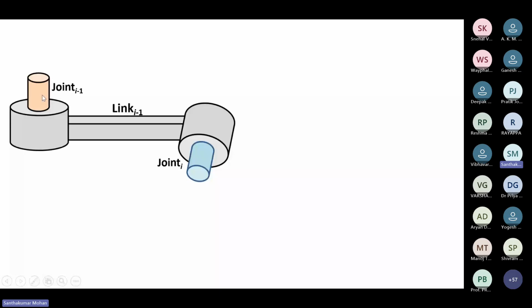So you can see that this is the link. This link consists of two joints, joint i-1 and joint i. What we know is that these two have axes. These two axes are associated with the z axis. That means this is zi-1 and this is zi, right?